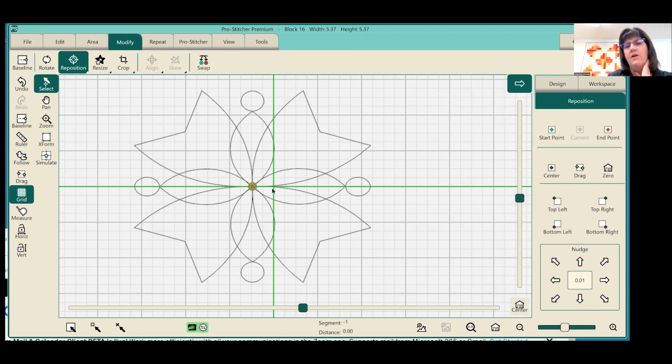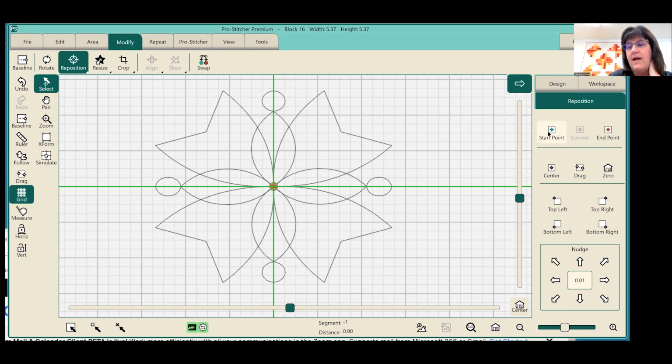If I want it back to the center point, and that's telling you, look at your lines right here. This is your X and your Y axis. It is going to align it back to the center of that XY axis. That's what you're looking at right here.